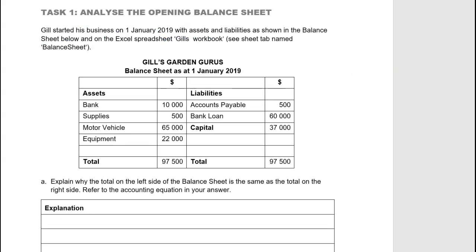In task 1, in your worksheet for Gills Garden Gurus, you had to do an analysis of the opening balance sheet. If you have a look under assets, the second item down was supplies, $500, and Gills Garden Gurus balance sheet was headed 1st of January 2019. So this is our opening balance for supplies. Make a note of that figure.